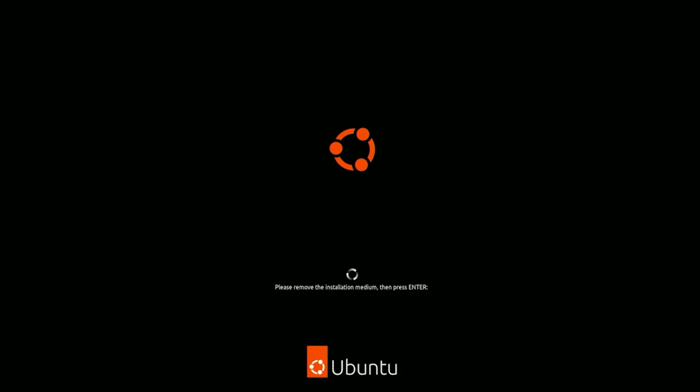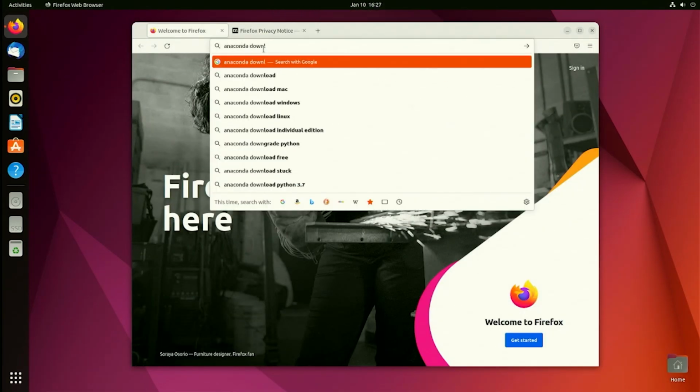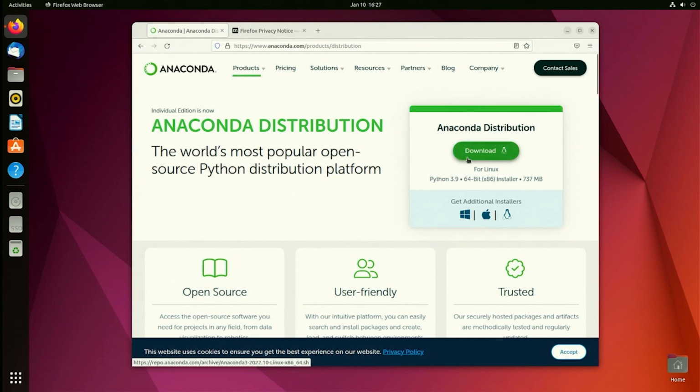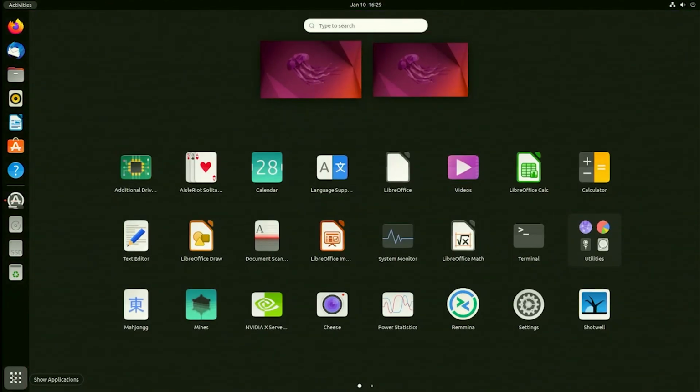Hi, I'm Jen. Today I'm going to install Stable Diffusion on Linux. First, search for and download Anaconda. Once Anaconda is finished downloading, open a terminal and let's install it.